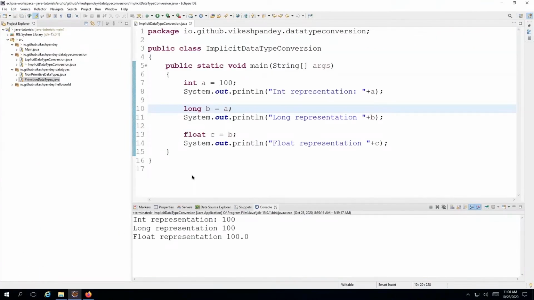So when we talk about data type conversion, the whole idea is to answer the question of whether I can convert an int data type variable into a long data type variable, or a long data type variable to a float data type variable, and also vice versa. Can I go back? Can I convert a float variable into a long variable or an int variable, and vice versa? So this lecture is about answering all of those questions.